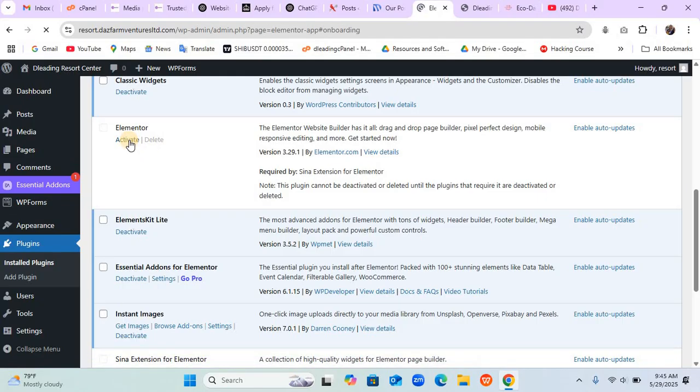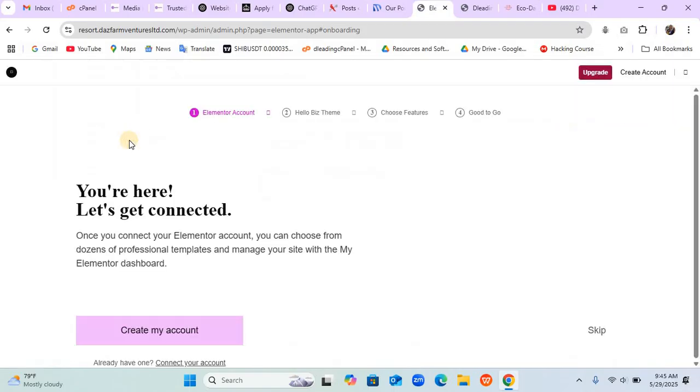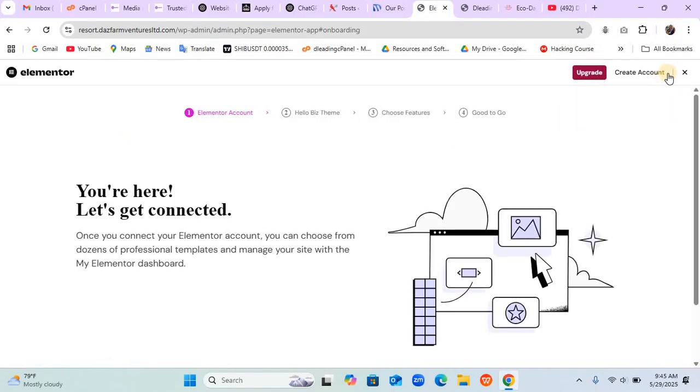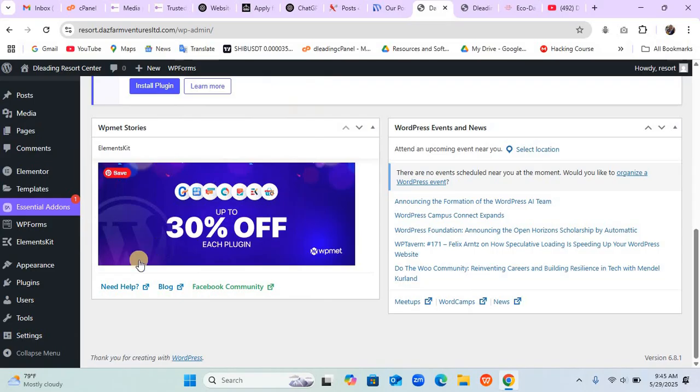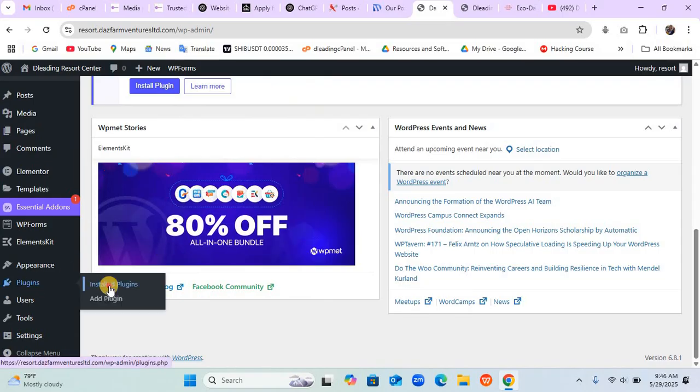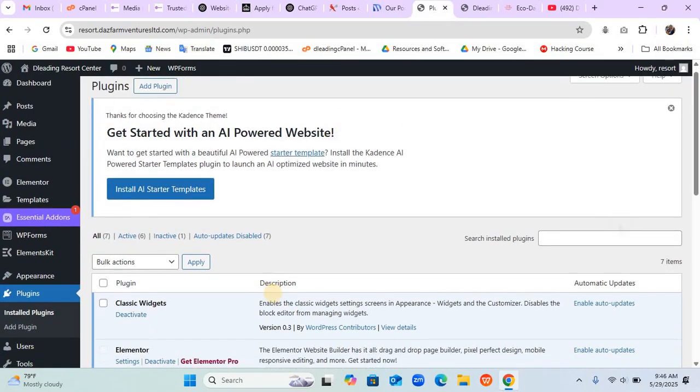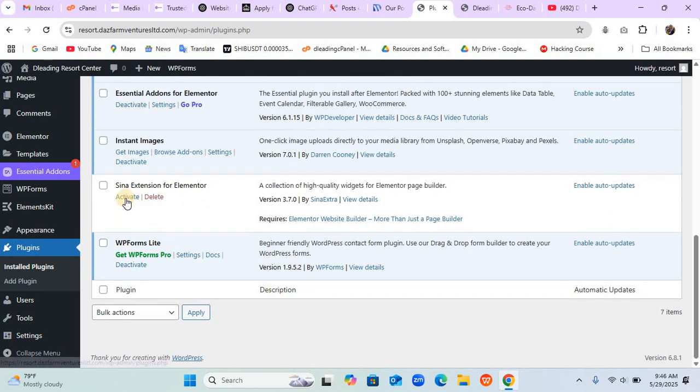After I activate the Elementor, I will now go and activate Shina Elementor, because Shina Elementor will not even work if you did not activate the Elementor itself. So I'm going to come to installed plugins and go to my Shina Elementor. Can you see now? So I'm going to activate it now.